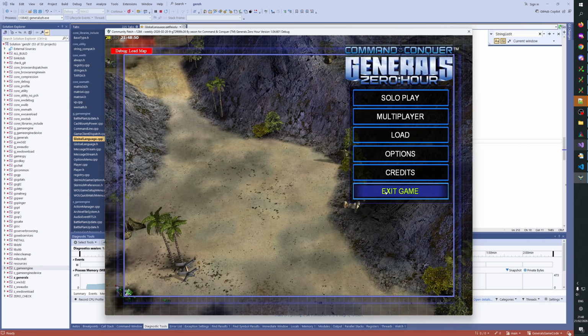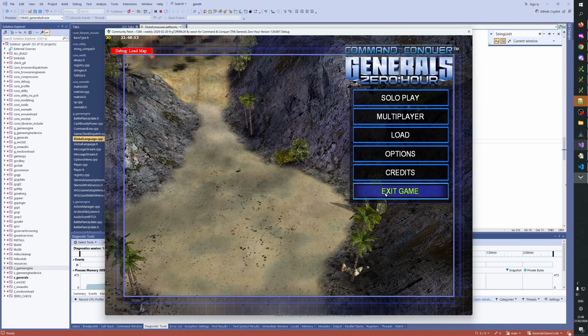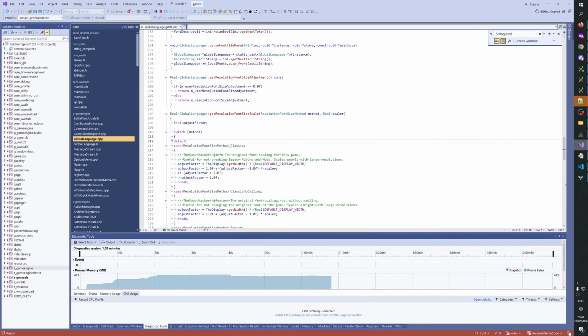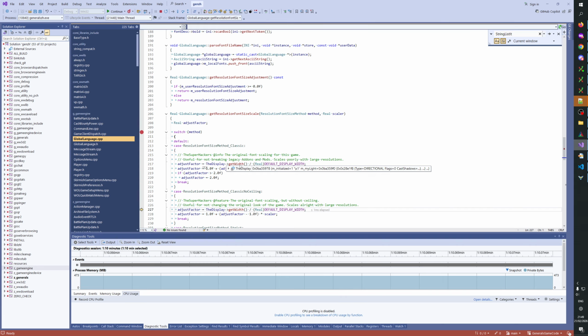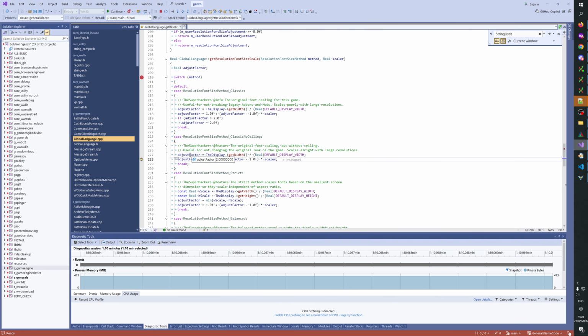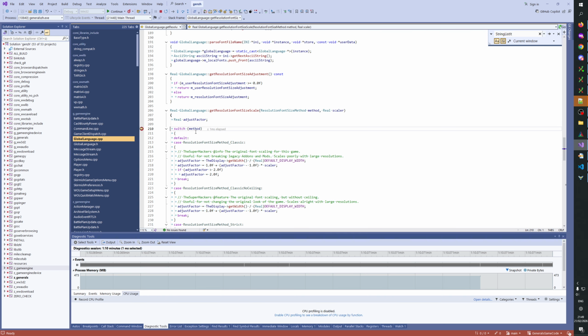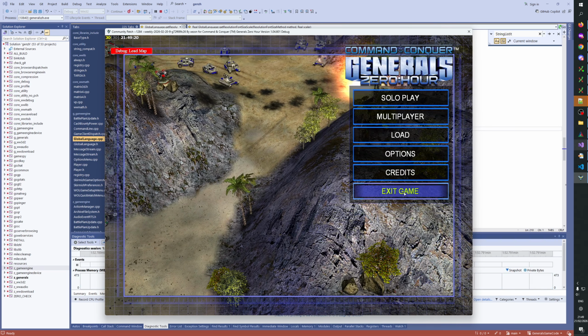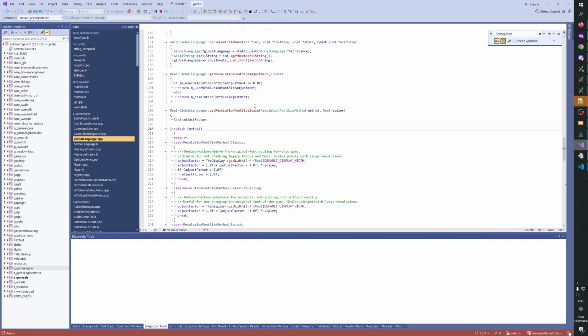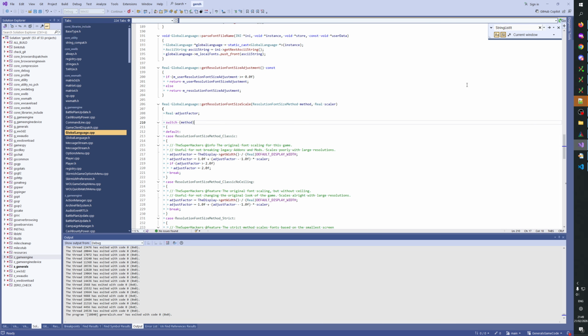Okay. Good. Then let's put a breakpoint in here. So this function is called really often, isn't it? Yeah. Classic, no ceiling, just refactor. Assets. Okay, so this one looking good.